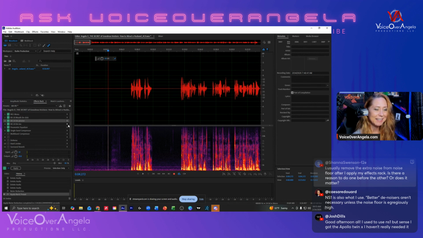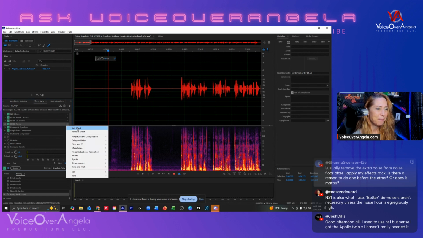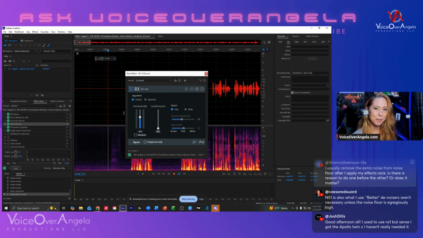Getting all excited. The DS is also from Isotope RX10, and this will help to reduce some of the sibilance. I am a naturally very sibilant speaker. I think it's my seed cracker front teeth here. It produces a little bit of a whistle in my S's. It'll help to reduce that a little bit for me.